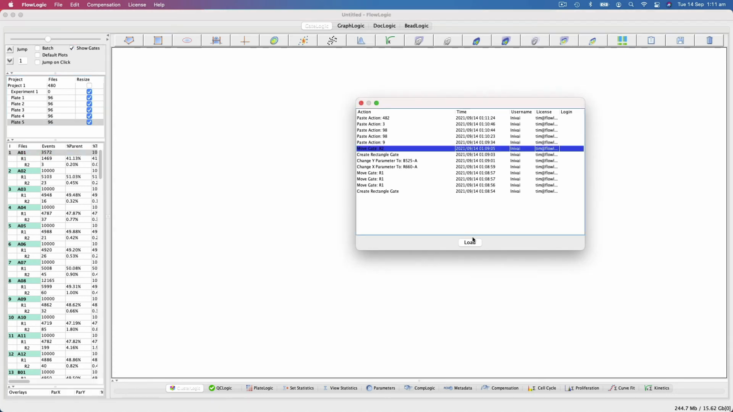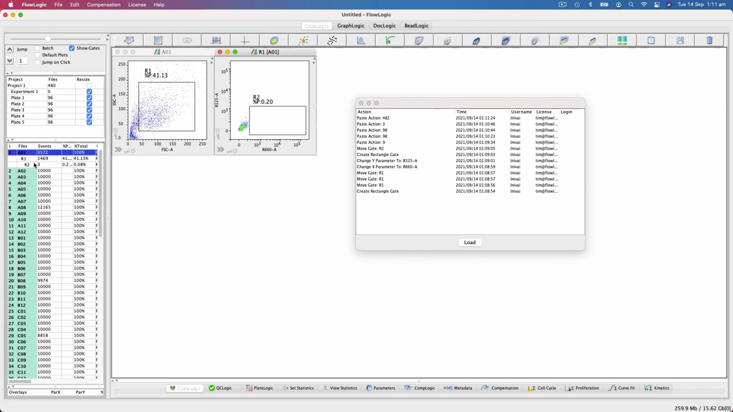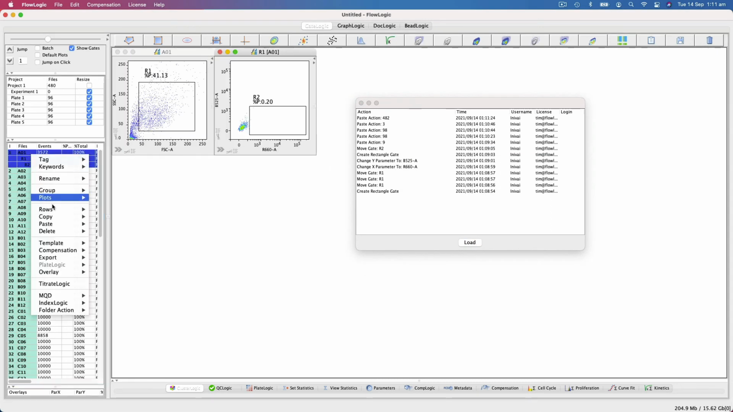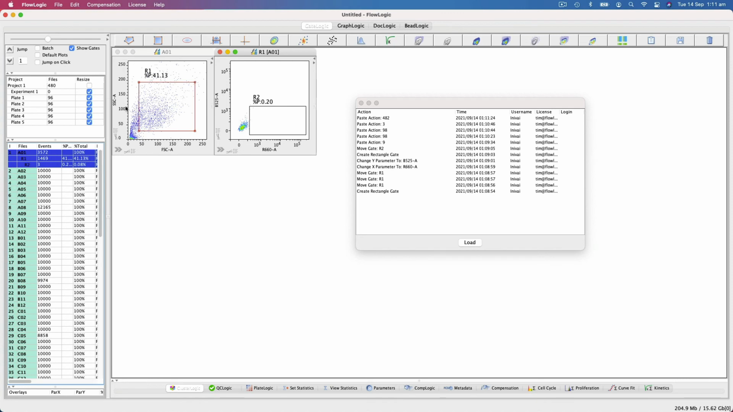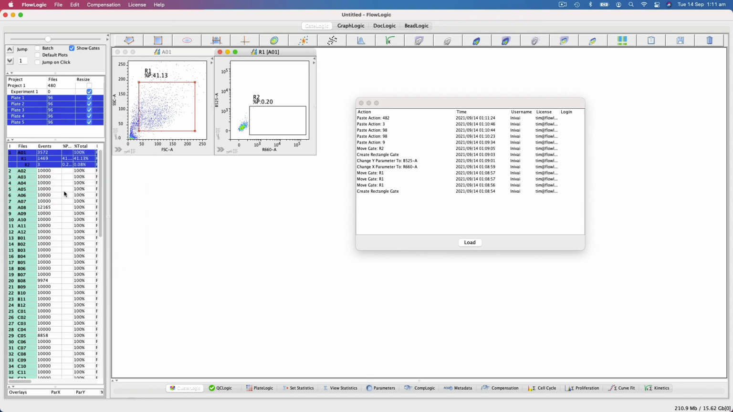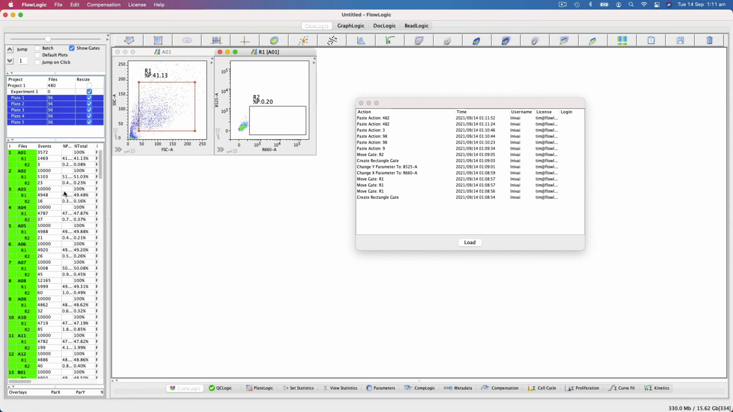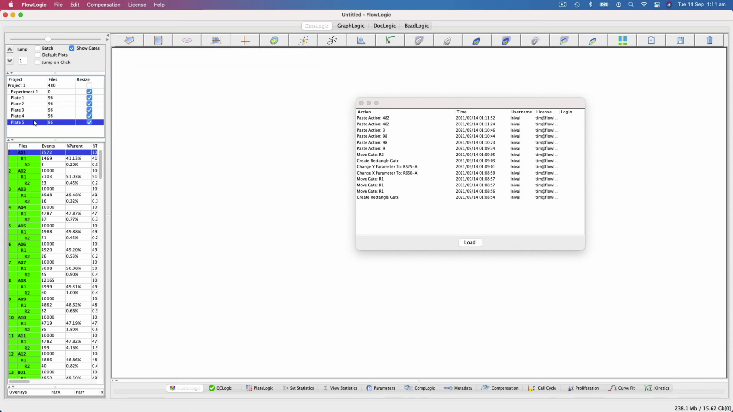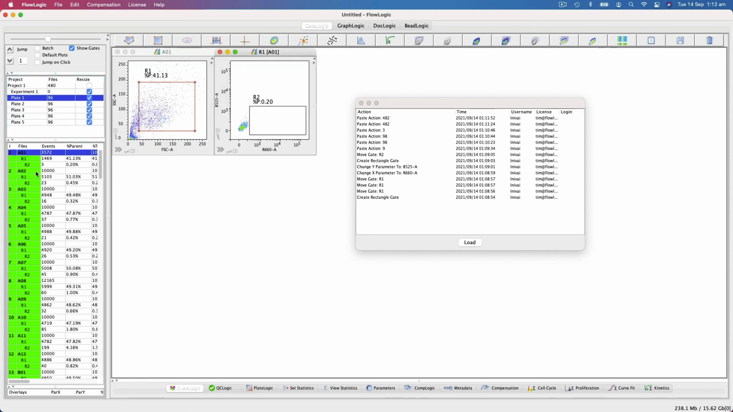And one last option is to paste and group all in one go. So once again, select the gates, choose copy, copy gates. I'll select my 5 folders, right-click, choose paste gates to folders and group. So now we'll see that the gates are pasted and the samples are color-coded to represent the group.